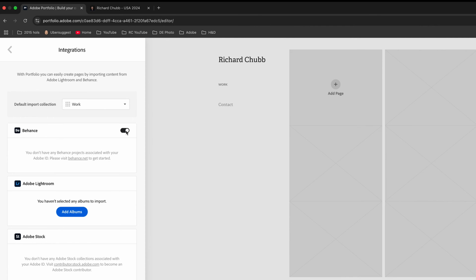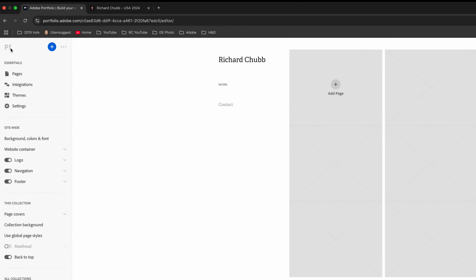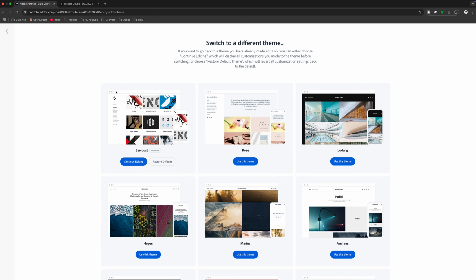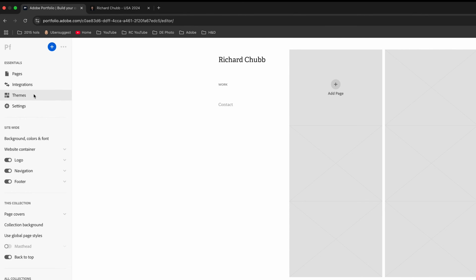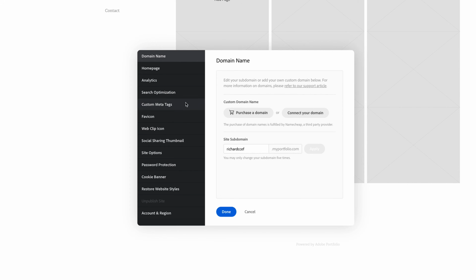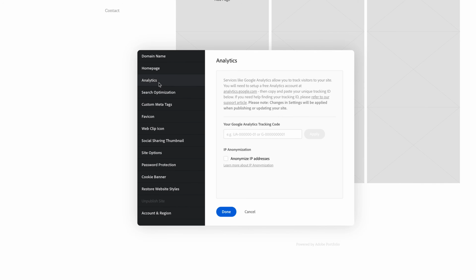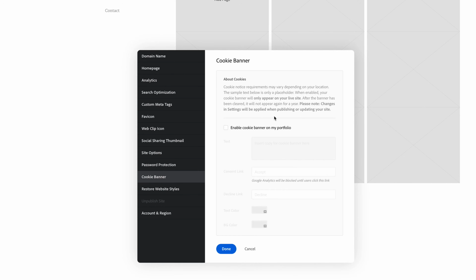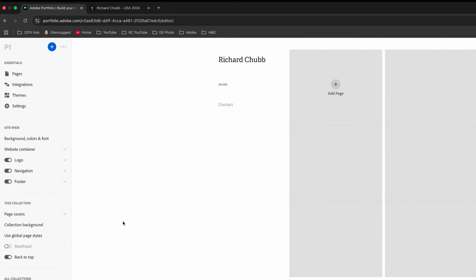Integrations, if you want to link it with Behance, or you've added any Lightroom albums already, you'll see those there, and if you have any assets from your Adobe stock that you might subscribe to. Themes, if you're not happy with the theme, you can come into here and change it for another one, just by clicking use this theme, and it will update your website to the current theme. And finally, settings. Not going to change anything in here at the moment because it's all quite behind the scenes, search optimization, analytics, cookies, things like that, which is not really what this video is about. You can go through that and set it up as you see fit.